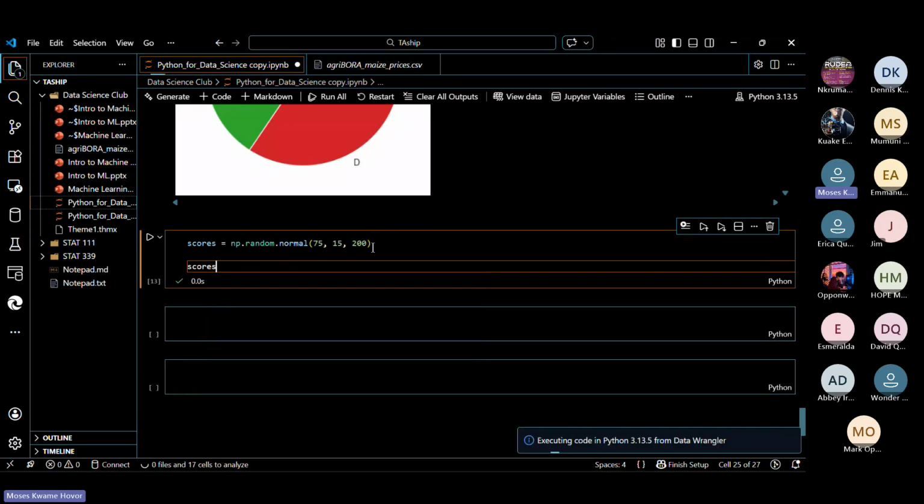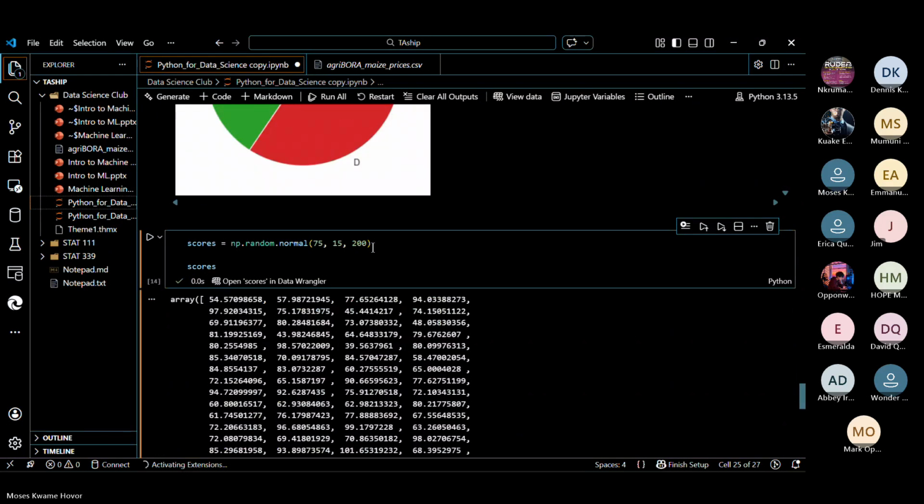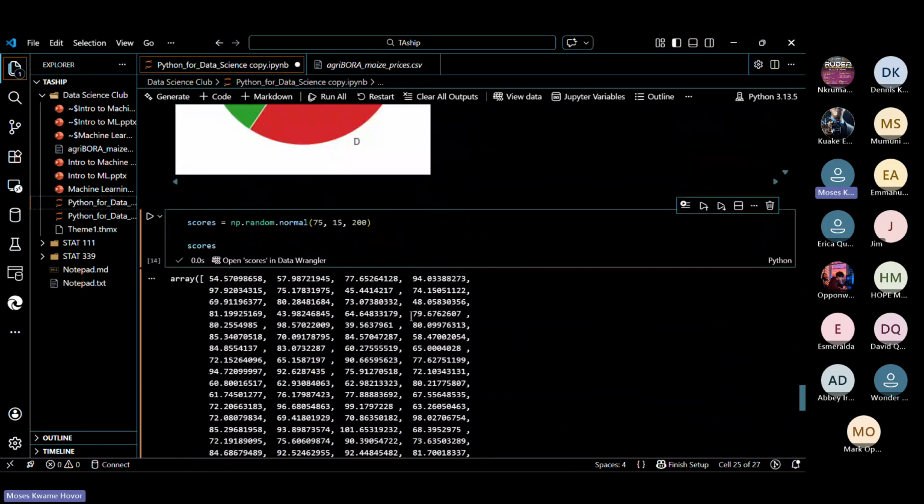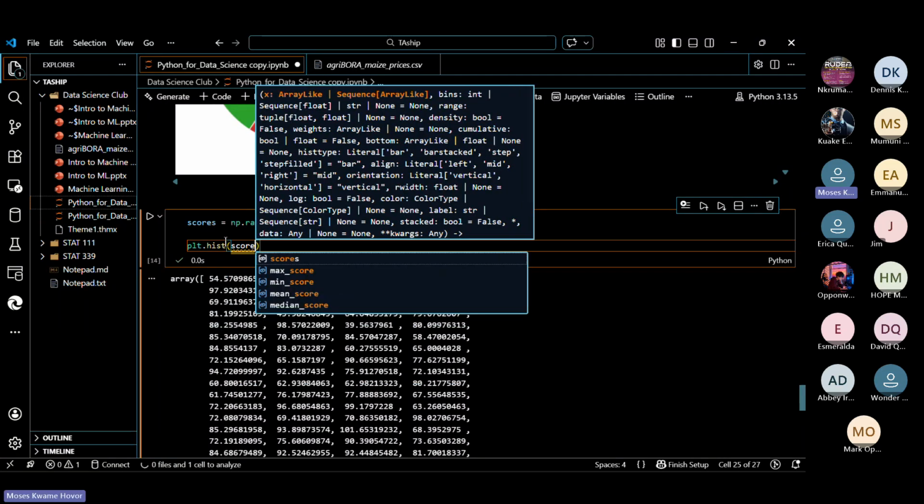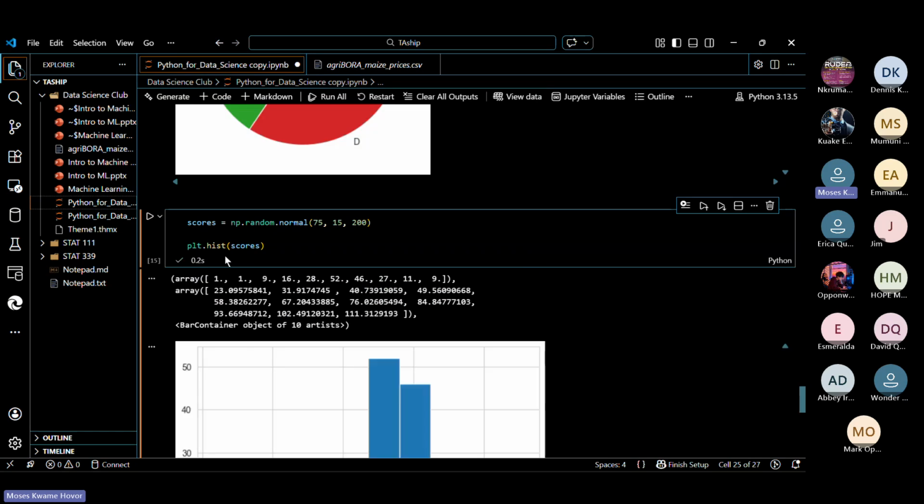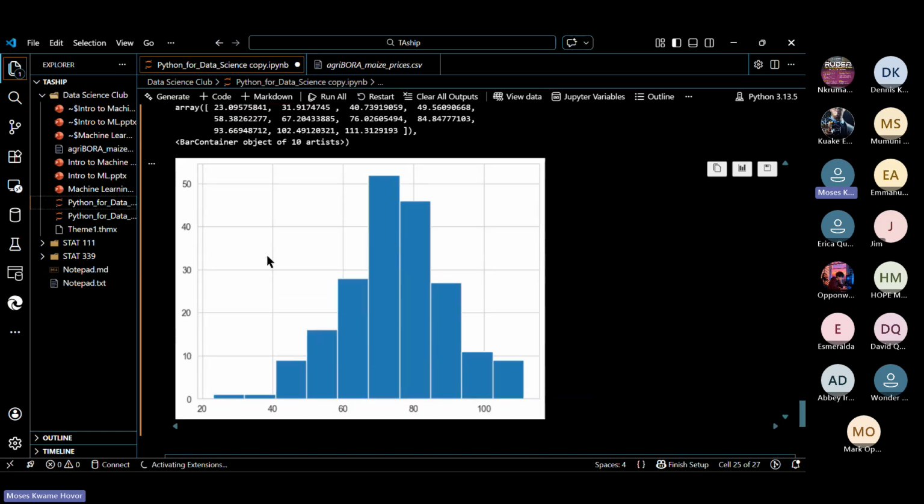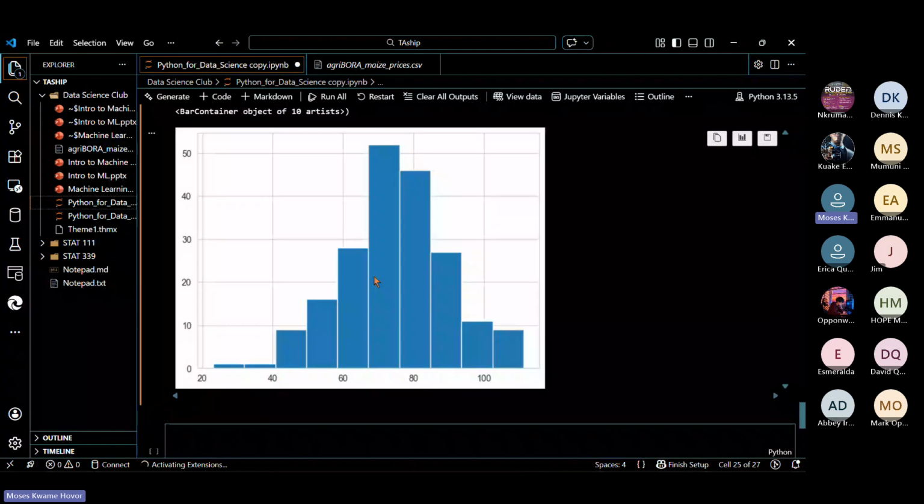So the scores just have to have some values. So let's look at the values that we have. We have these values from a normal distribution, 200 of them. We're going to use this data to plot a histogram. To do that is simply plt.hist. Then you bring in the scores. So a simple plt.hist(scores) can get us a nice histogram like this, and we can go ahead and customize it.